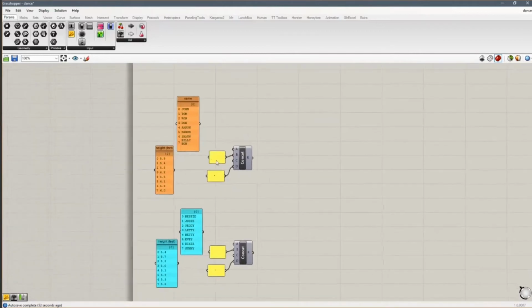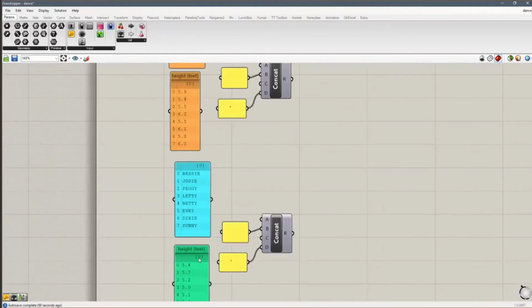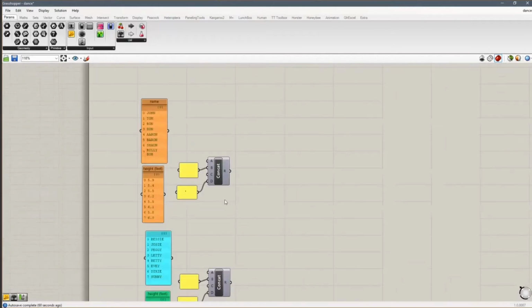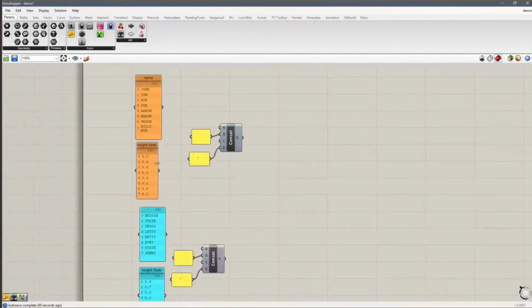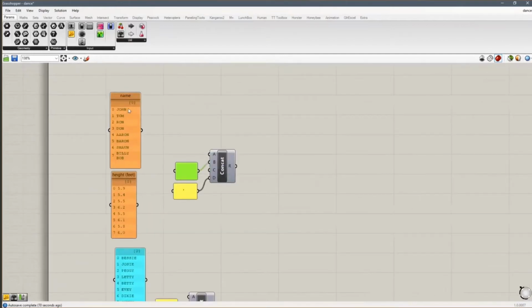I have also imagined in this fake scenario that in addition to everyone writing their name down, they also wrote their height down. I just did feet, and I just did decimal feet just to make it easier. Now what we want to do is take this information here and combine it with this information here. Just so we understand, for instance, John is 5.9 feet.